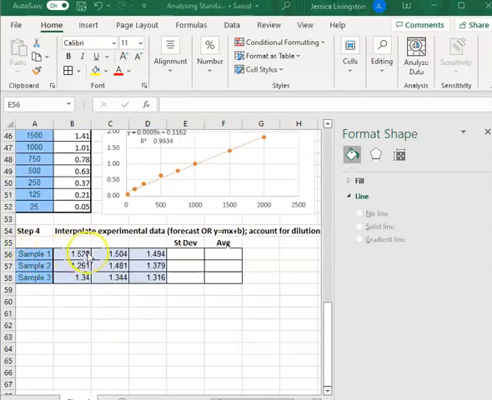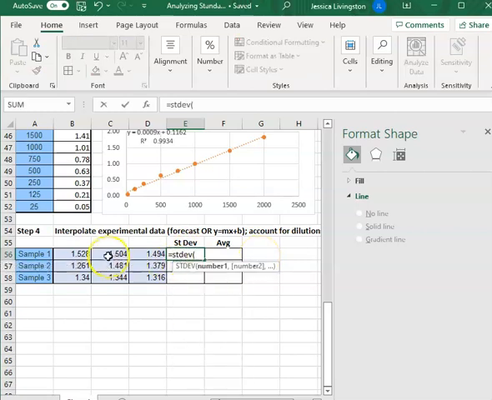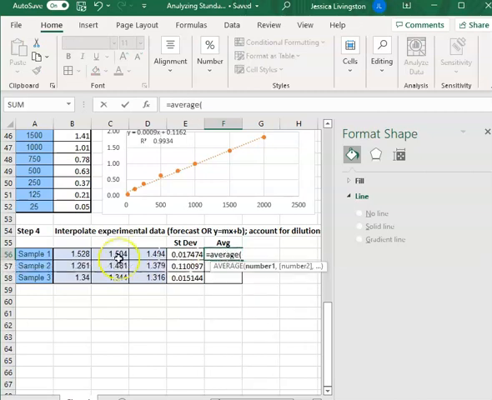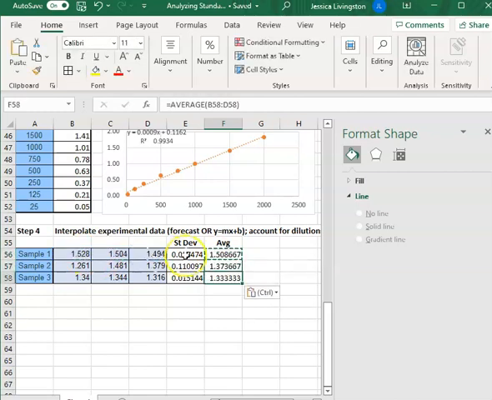So here are the triplicate values for each sample that I had up in the original table. I'm going to check the triplicates by finding the standard deviation. And then if everything looks fine with the triplicate values, I'm going to use all 3 of them to find my average value for that sample.